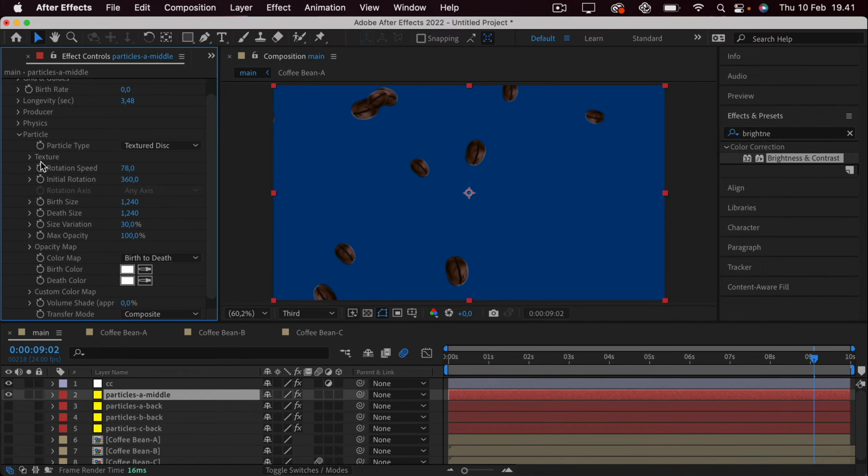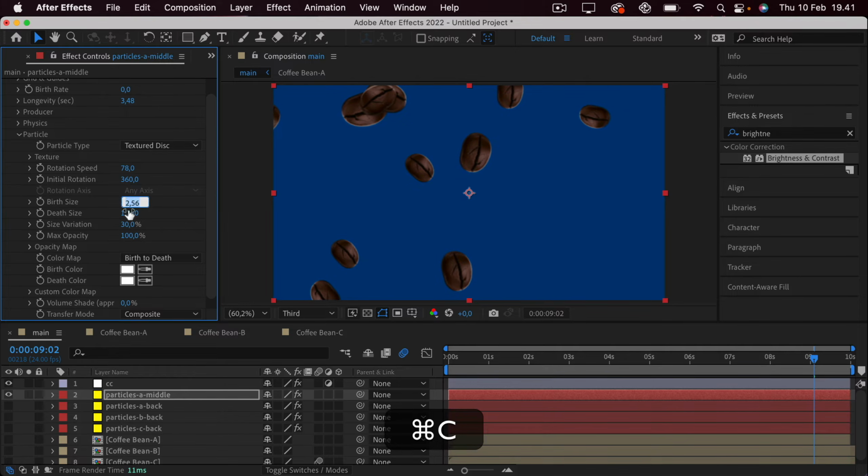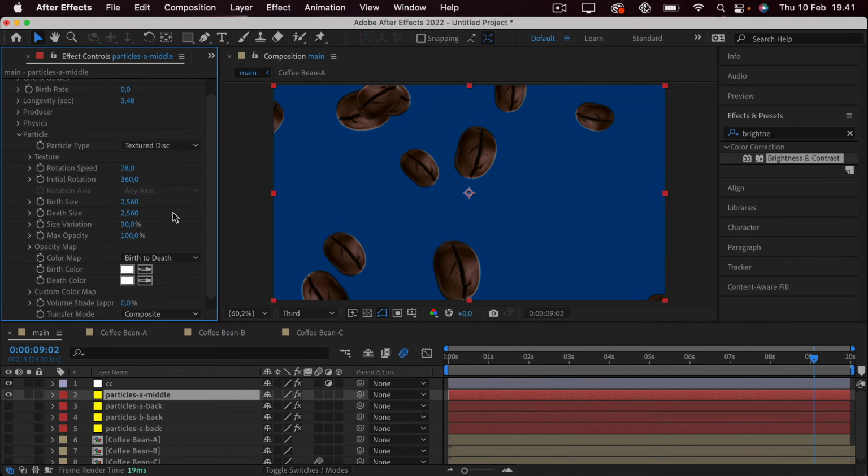We'll go into the particle tab and we'll increase the scale quite a bit. Copy that and paste it to the depth size. Maybe this is a bit too much. You can sort of play around with it. And really the particle generators within After Effects, the only way you get to really understand them is by playing around with them. So that's what I've done. I've just gone in. I thought, this is what I want to create. Let's try and see how I can do that.